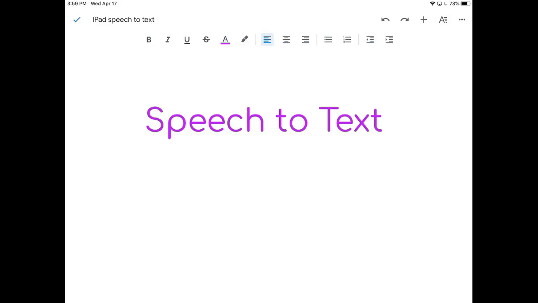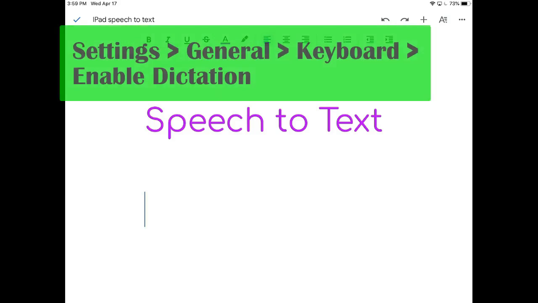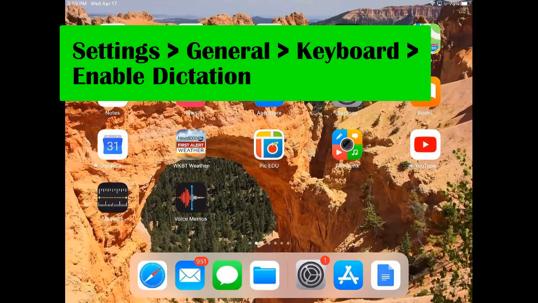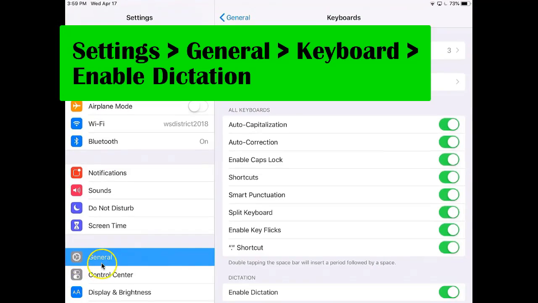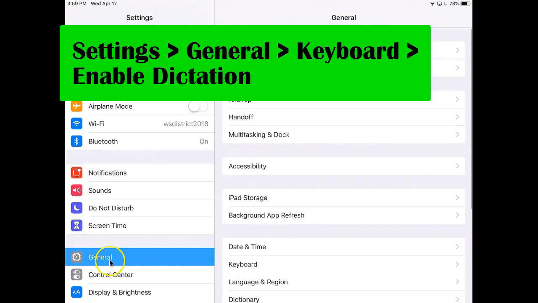Let's look at how we can do speech to text and text to speech on the iPad. We'll start with the speech to text. The first thing that you're going to do is go to your settings. With your settings along the left-hand side, you're going to look for General. And when you tap General, you're going to go into the right column and search for the word Keyboard.